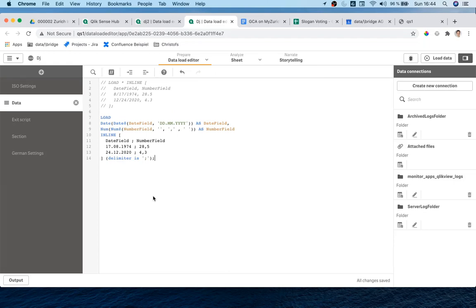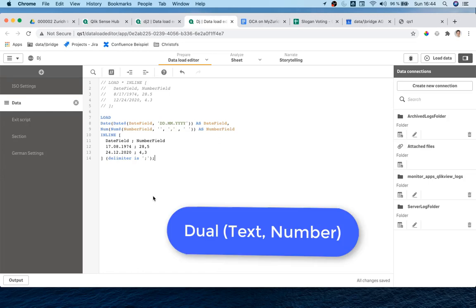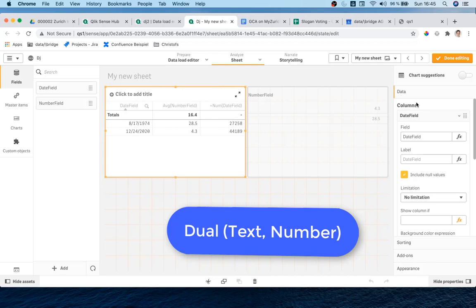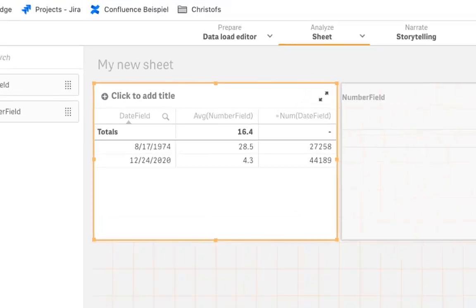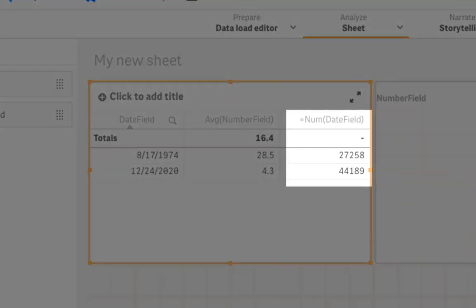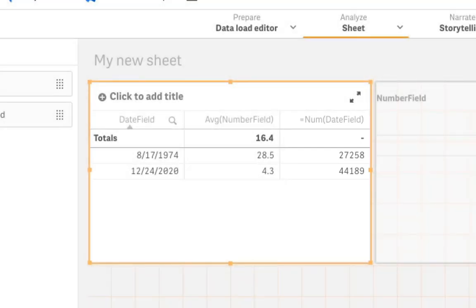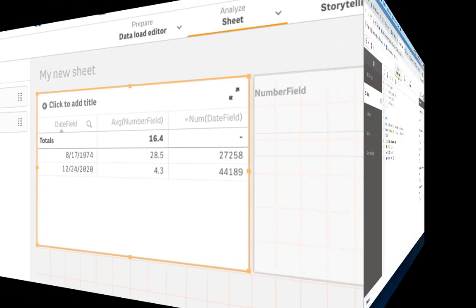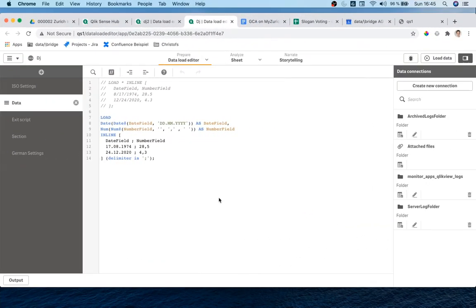Internally, Qlik interprets all numeric values with a number part plus an assignable text part. This is called a dual type. And here it's a good example to see what is the number behind it. You can go num date field. The internal interpretation of my birthday is 27,258.